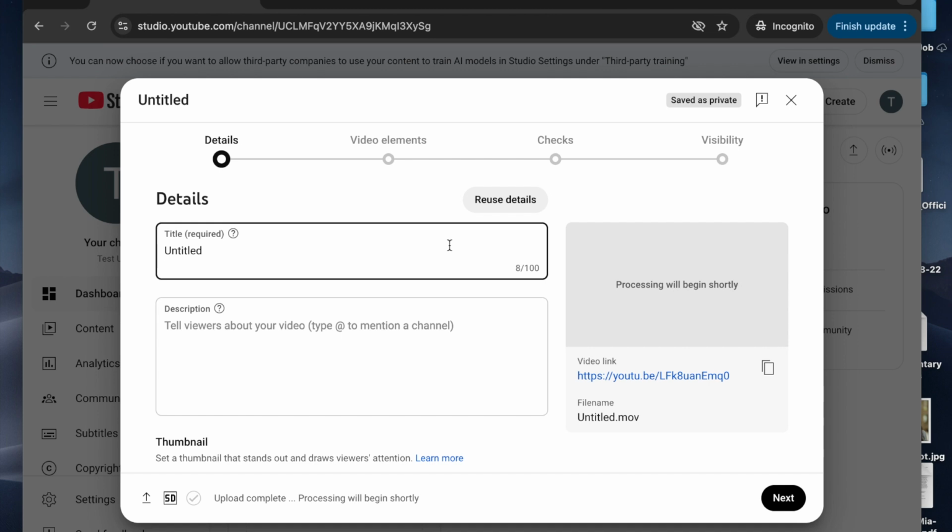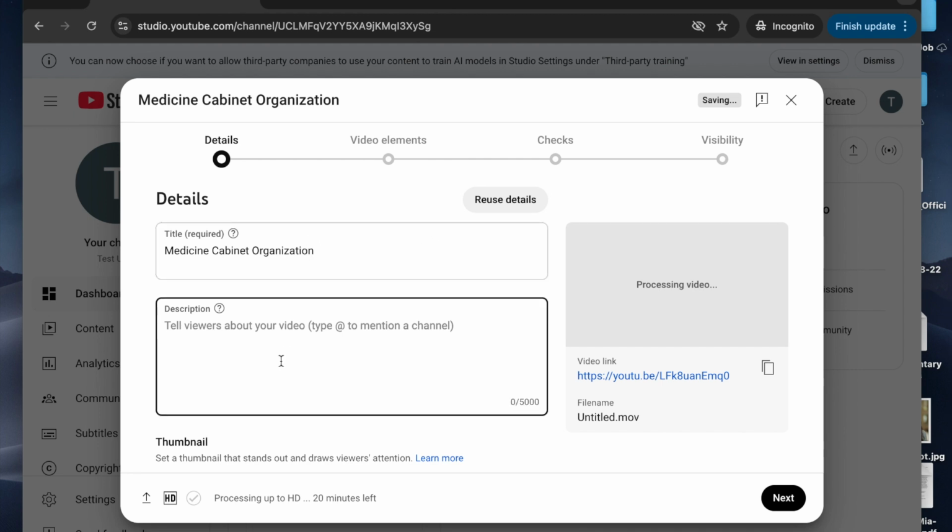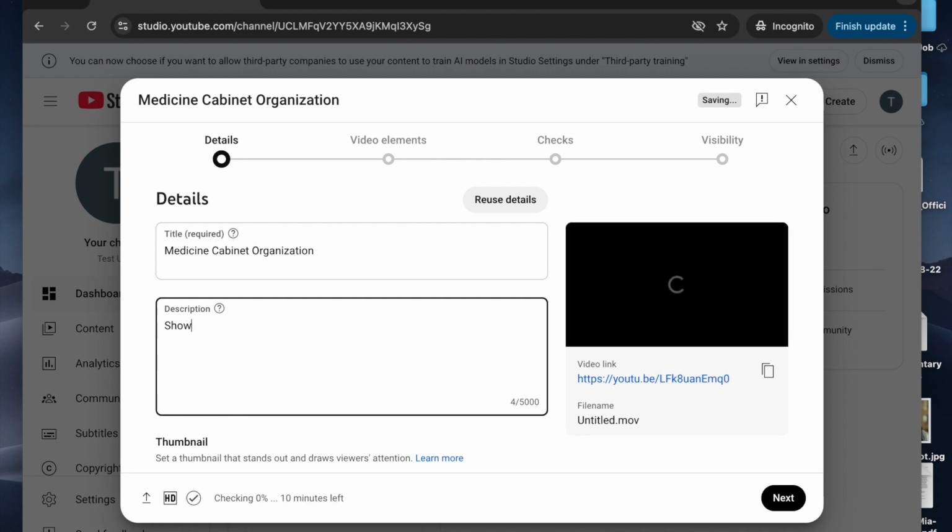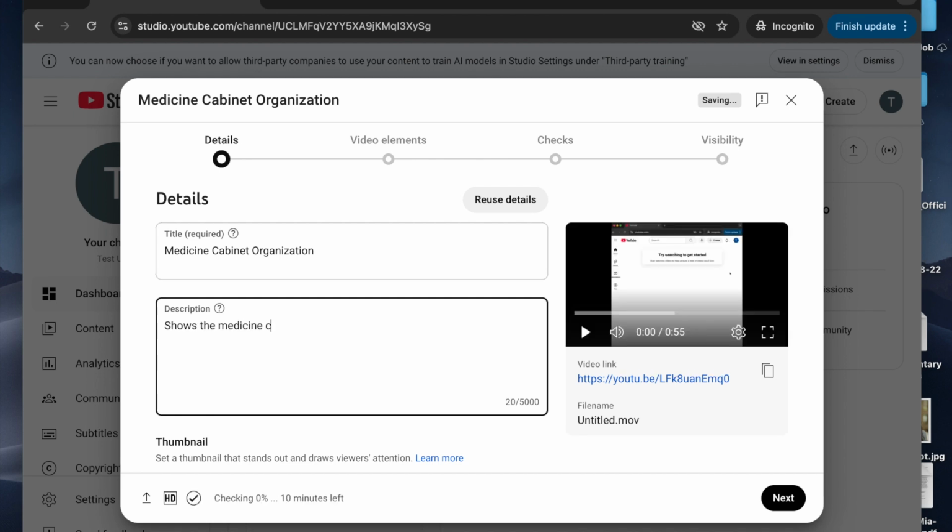And now I'll just give it a title. So because this is a video of the medicine cabinet and how it's organized, I'll just call it Medicine Cabinet Organization. And then I'll describe what my video is. So I'll just say that it is a video that shows the medicine cabinet and how it's organized.